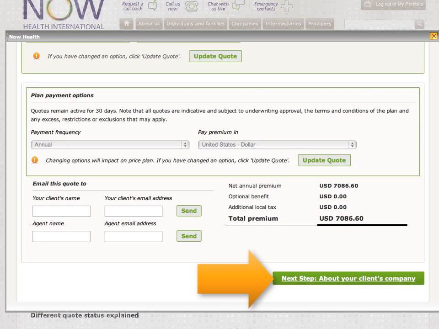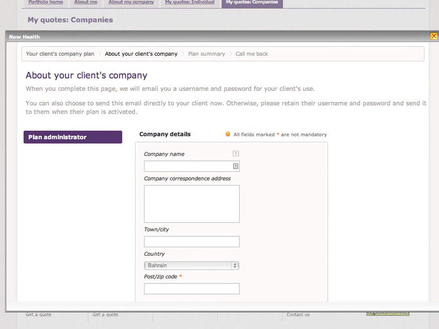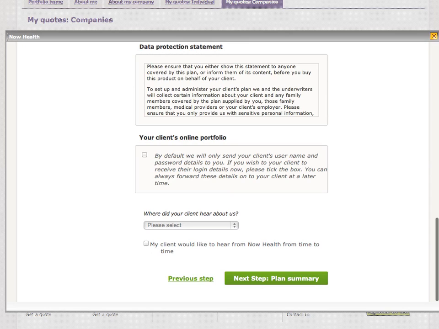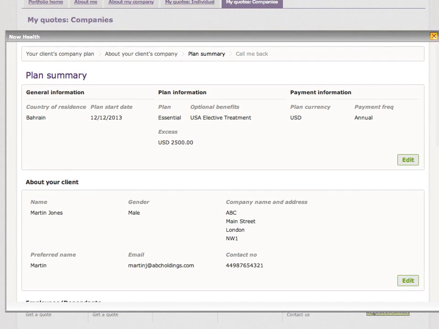When you've selected the level of cover and premium, go to the next stage to complete the details of the company and plan administrator. Just as with the individual quotes functionality, you must complete the About Your Client page to save your client's quote. You also have the same options regarding your client's username and password. When you complete this page, the website will automatically create a username and password for your client. We will only send this to you, but by checking this box, your client's username and password will also be emailed to them.